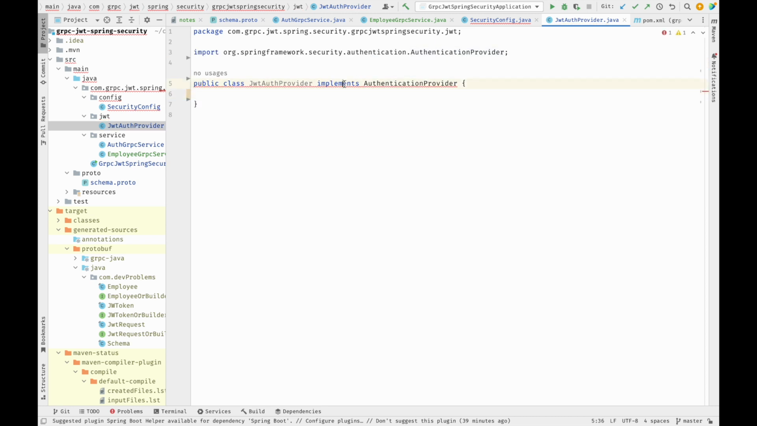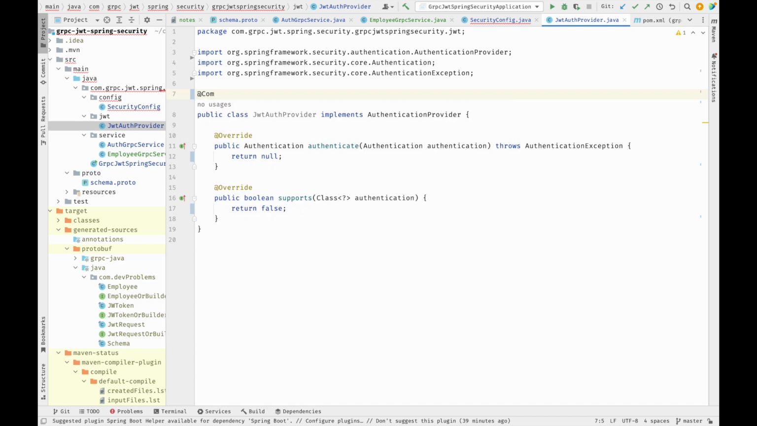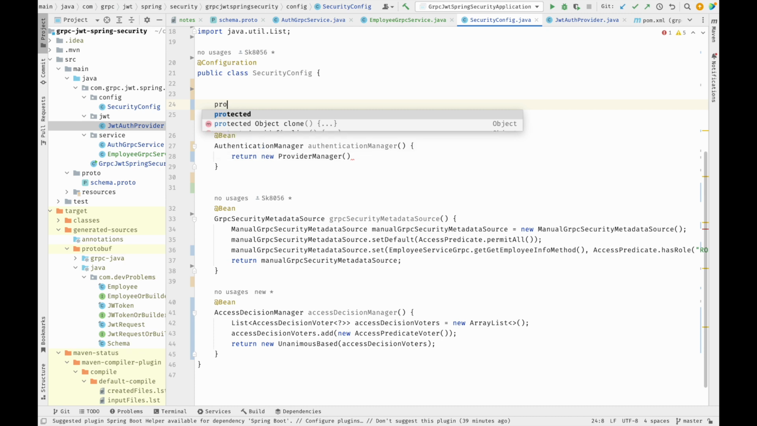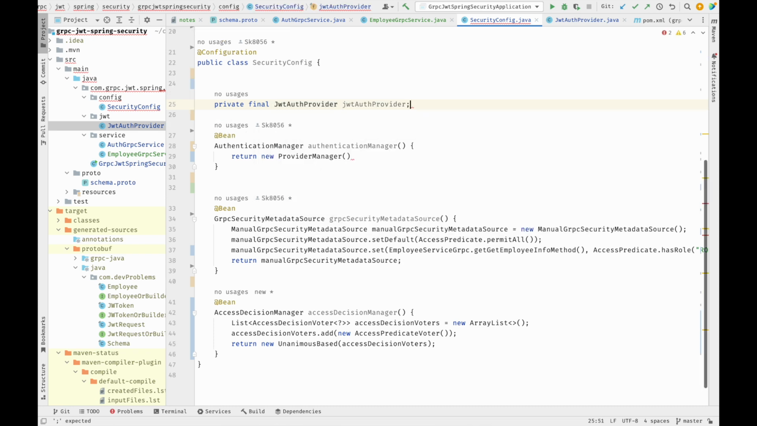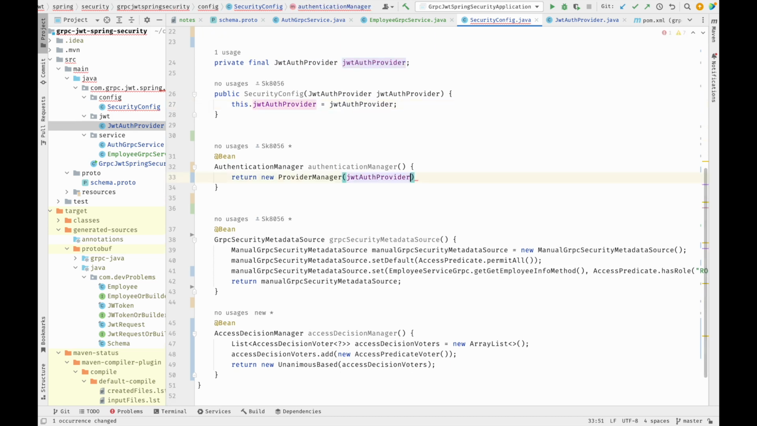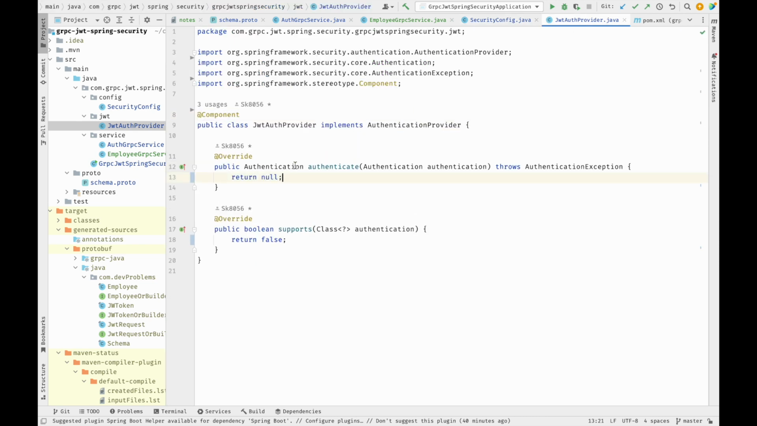Here we are supposed to implement two methods. We'll come back to this method, but let's mark this as a component, and let's import this here. So I will write private final JWT auth provider. Let's do the constructor injection. Here we have to write the logic for how to get the role of the user. We'll get the role of the user from the database, so all these things will go inside that.